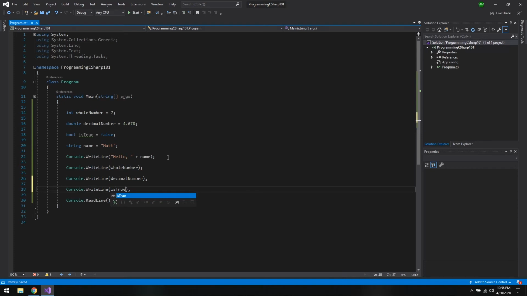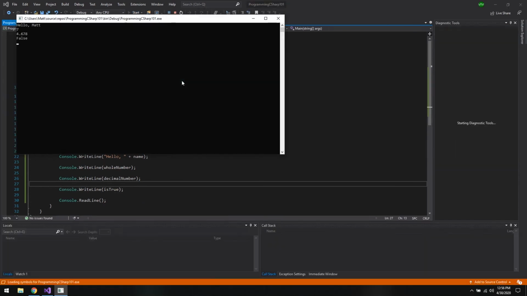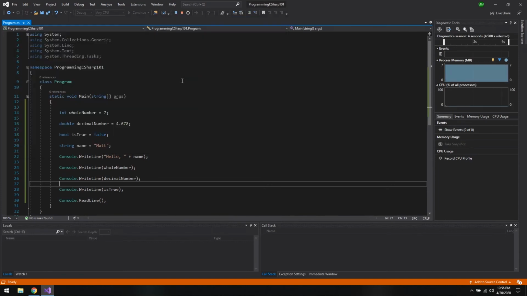Now, when you use something like a number, even though you would normally put a string in, if it's just a single number, it'll convert it automatically to a string for you and then print it out. That's going to happen automatically. So what we should see is hello Matt, the number 7, the number 4.678, and then false in here. That's what we expect to see. We run it, and there you go. On each line, it prints the variables we told it.